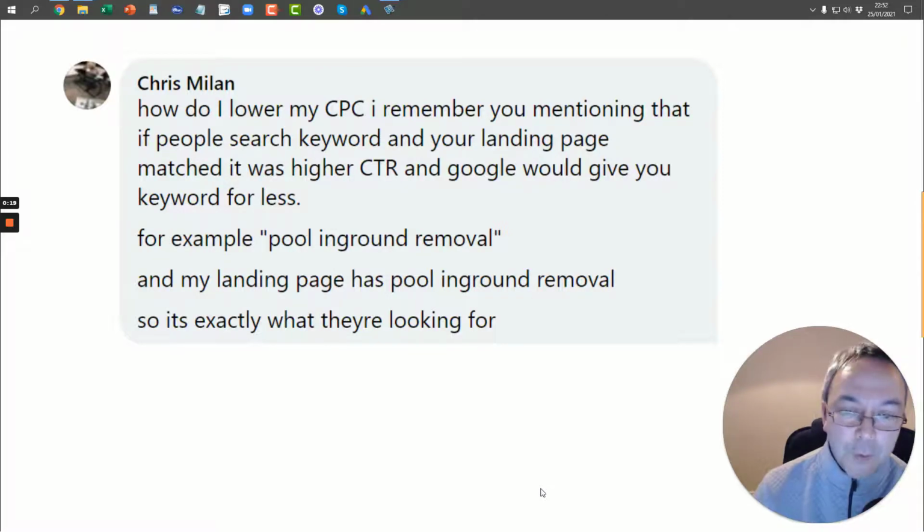All right, well, if your landing page matches what they search for, then I'd say that's a good thing, but it doesn't affect the click-through rate. The CTR, the click-through rate, is a metric of how many times the ad shows and is clicked on. So it's a metric for the ad. Somebody is on Google, they search for pool in-ground removal. If your ad is relevant and probably says pool in-ground removal, then it's likely to get a better click-through rate than if it didn't say pool in-ground removal. More people will click on the ad.